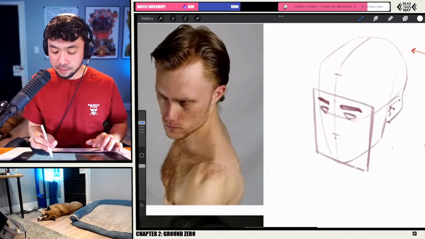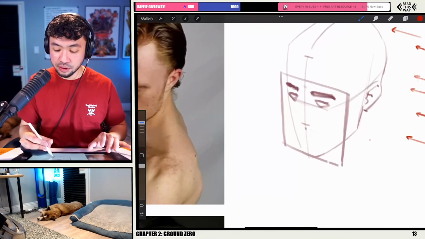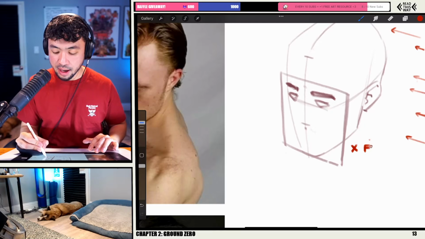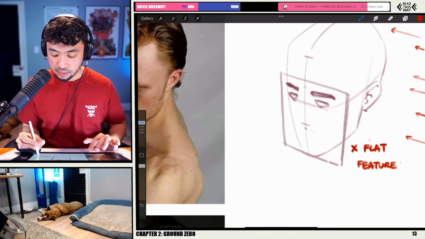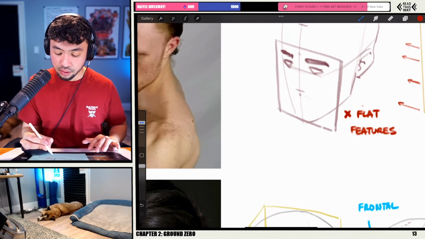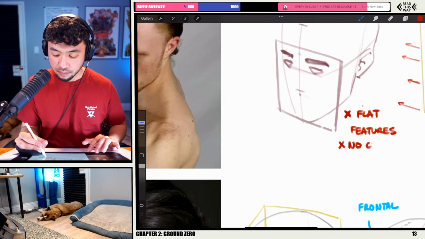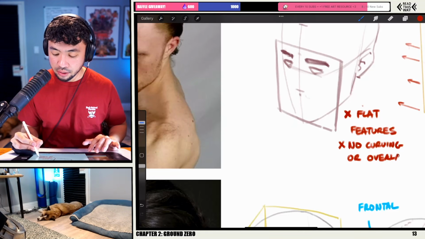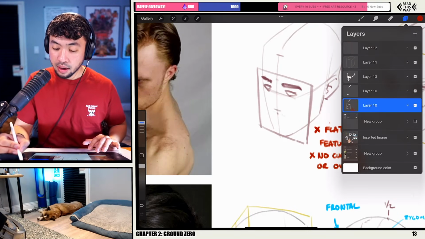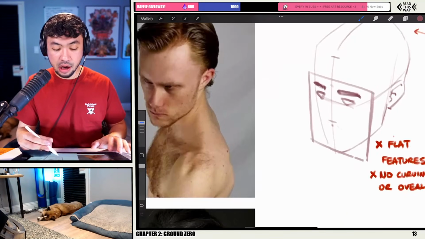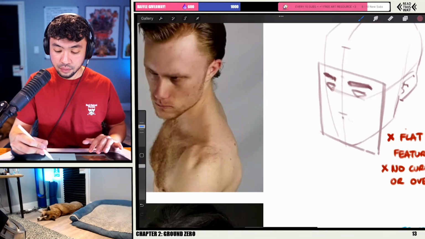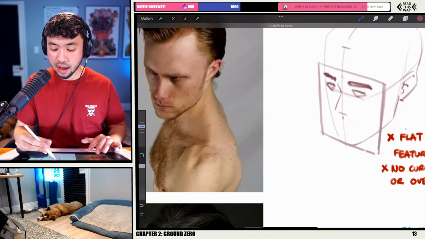So here, the big difference again is, I would say, don't do this, right? So this is flat features. There's no curving going on here. There are no overlaps, and so you lose out on a lot of that depth. And so when you're drawing your faces, especially from these extreme angles, you want to try to capture some of that energy that exists.